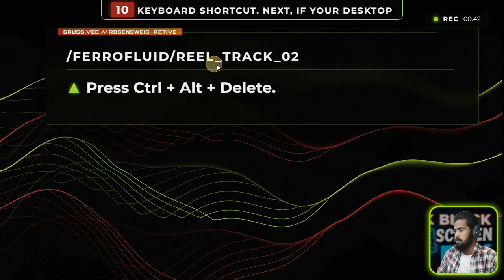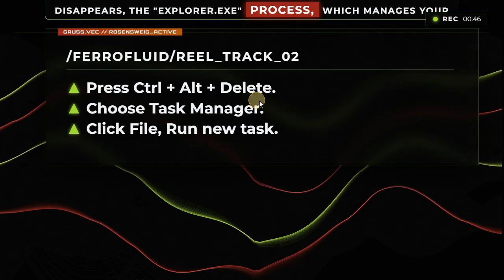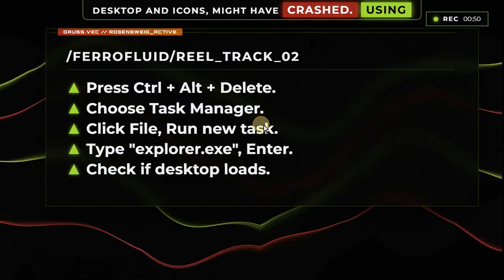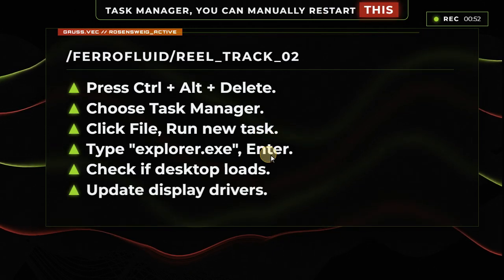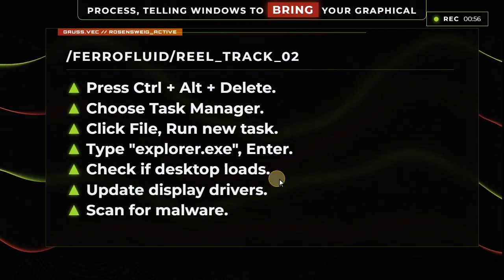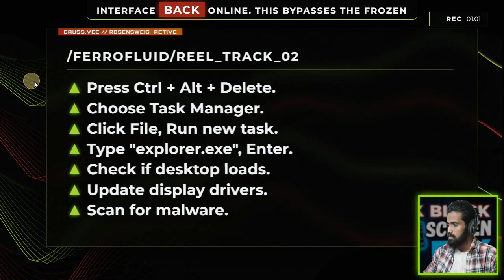Next, if your desktop disappears, the Explorer.exe process, which manages your desktop and icons, might have crashed. Using Task Manager, you can manually restart this process, telling Windows to bring your graphical interface back online. This bypasses the frozen display quickly.